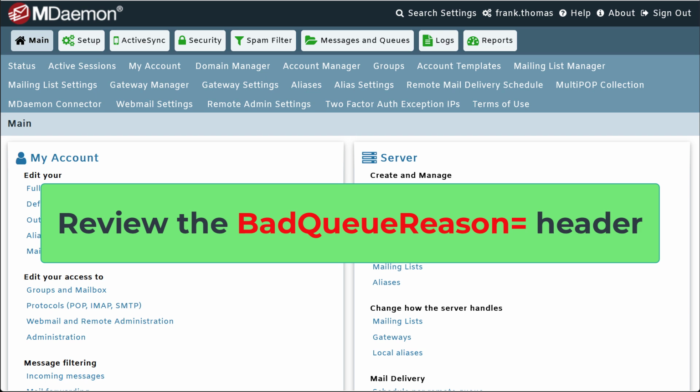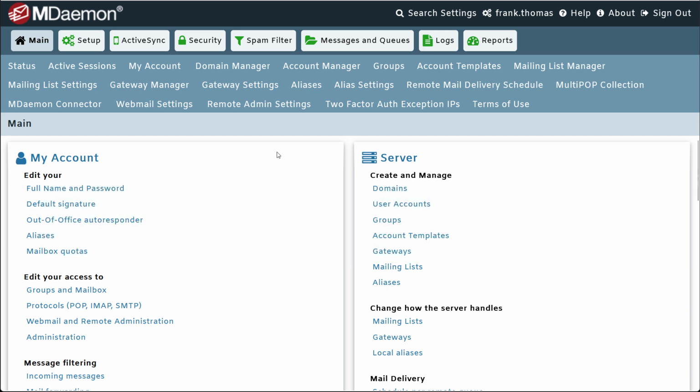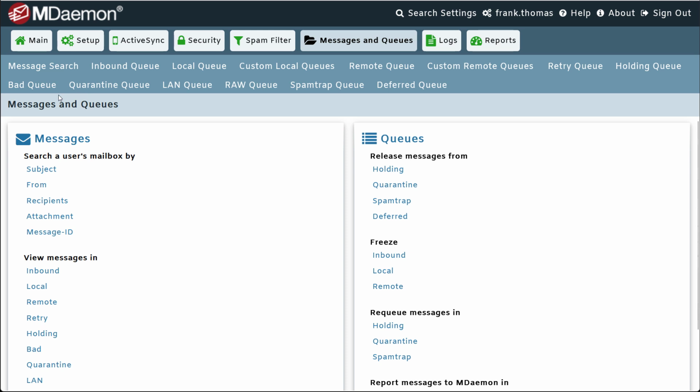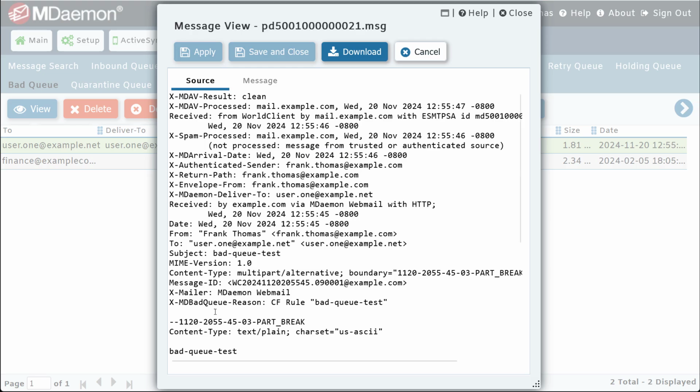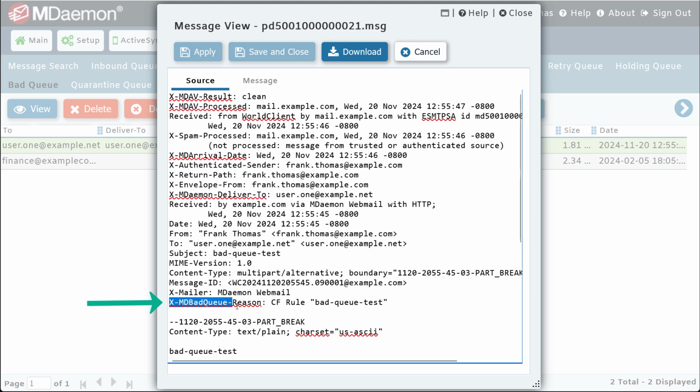reason header found within the message headers. For example, in MDaemon Remote Administration, if I pull up the bad message queue by going to Messages and Queues, we'll click on Bad Queue, and then we'll pull up one of these messages that are sitting in my bad queue. You can see here that MDaemon added the MD bad queue reason header to this email message, indicating that the message was placed into the bad queue by a content filtering rule.